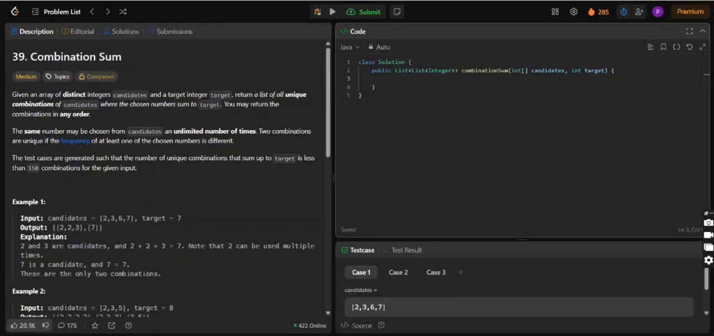Hi guys, today we are going to solve Leetcode question number 39, which is Combination Sum. The description says that given an array of distinct integers candidates and a target integer target, return a list of all unique combinations of candidates where the chosen numbers sum to target. You may return the combinations in any order.